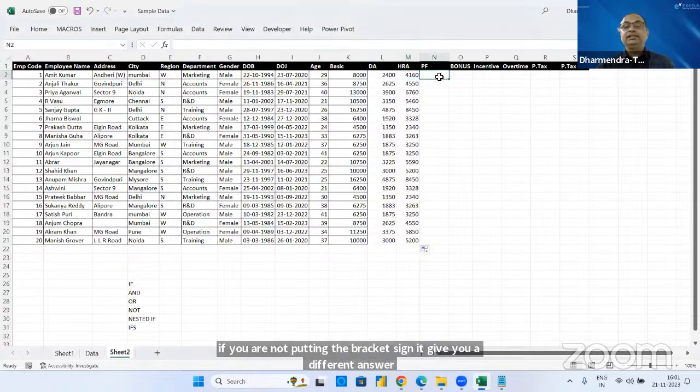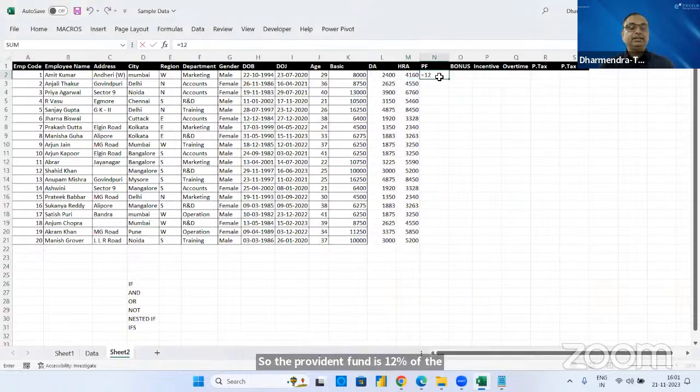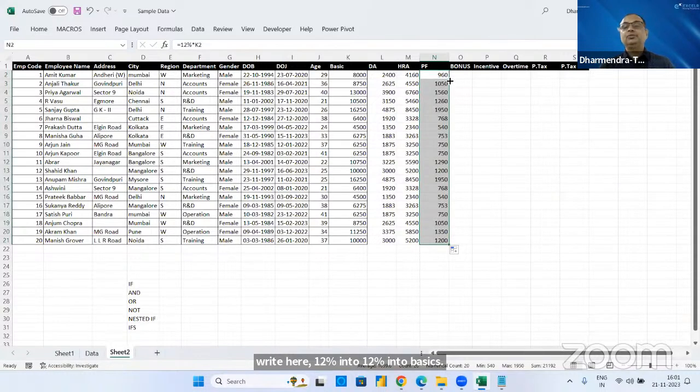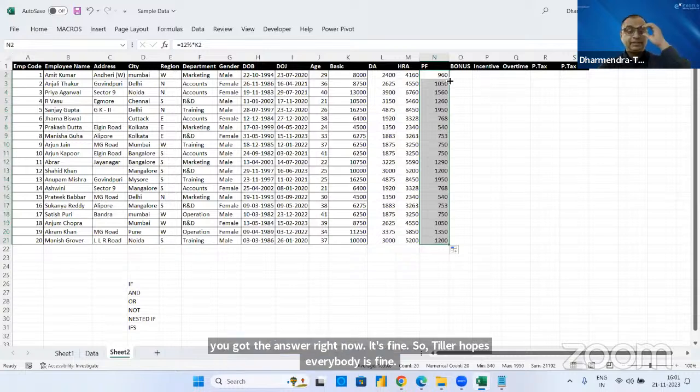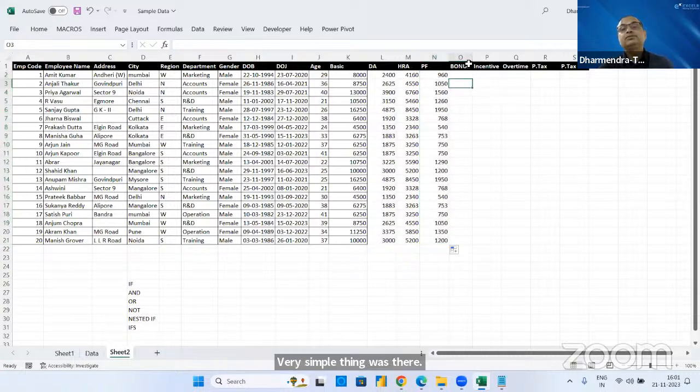The provident fund is 12% of the basic. So I write 12% into basic, and I got the answer. Fine. Till here, I hope everybody is fine. Very simple thing. Is it fine, everyone? From here we'll add some conditions.